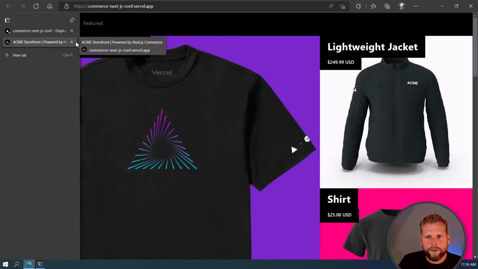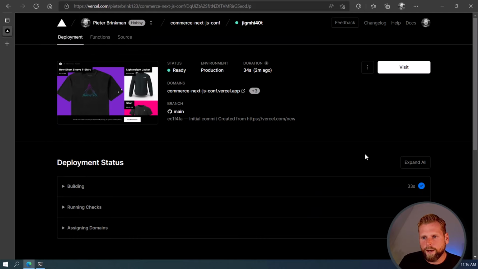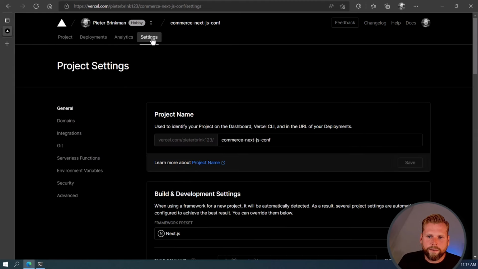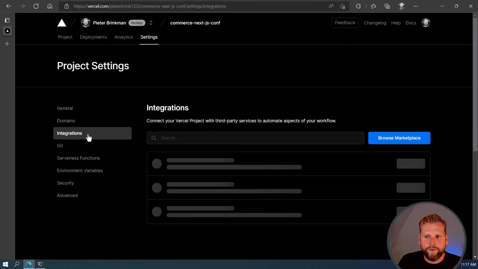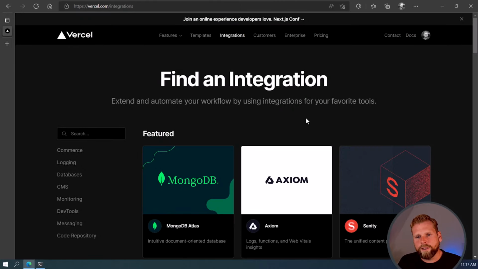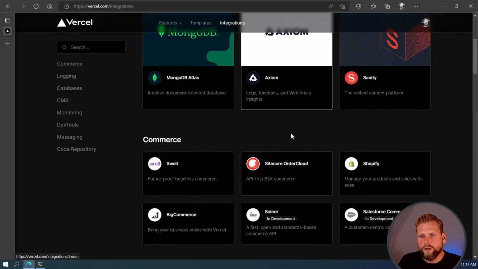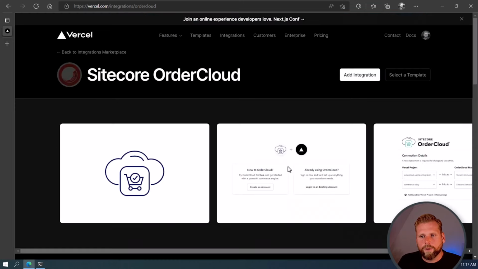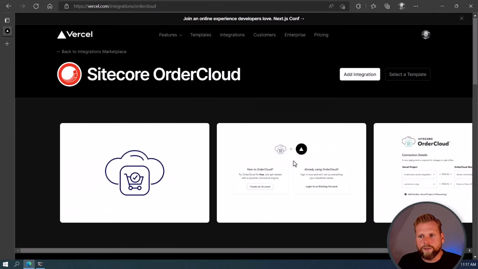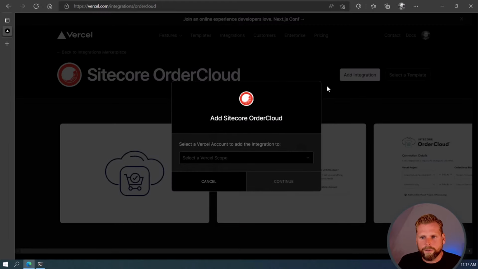So let's do that. I'm going to close this example site and I'll go back to my Vercel dashboard. I'll go into the project, and then if we click settings, we can find the integration menu, which has an option to browse the marketplace. So we're going to browse the marketplace, which basically is the Vercel marketplace where you can find all kinds of integrations. So it's very good to take a look at those, what integrations exist. For the commerce part, we're going to use Sitecore OrderCloud. So we're going to click Sitecore OrderCloud. A detail page would show up that has more information about the whole integration, but we're just going to skip that for time's sake.